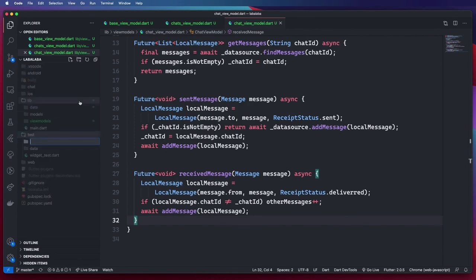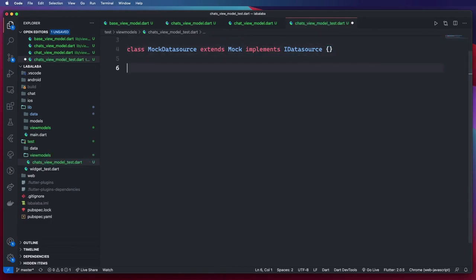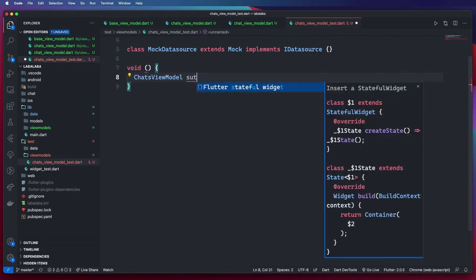So I'll go ahead, create a folder, view models, then chats view model tests. So for my test, I want to create a mock data source. Since I'm not using an actual implementation of my data source, I'm just going to create a mock for now that will serve the purposes. So there we have our mock. Our chats view model is our system under test.